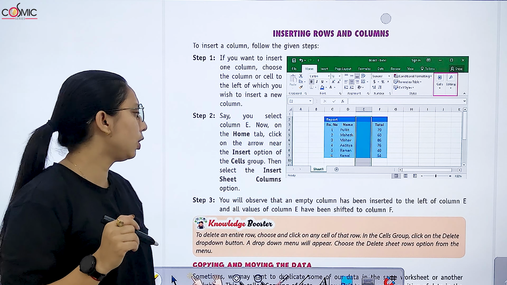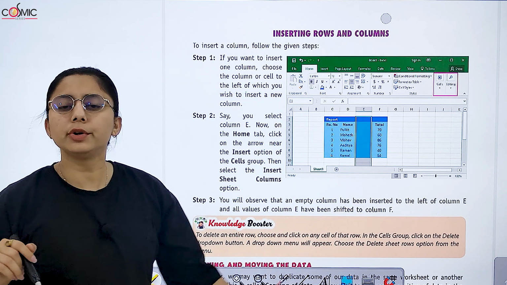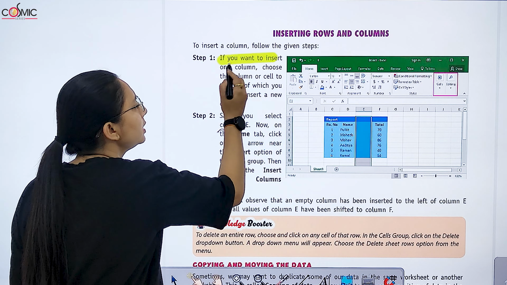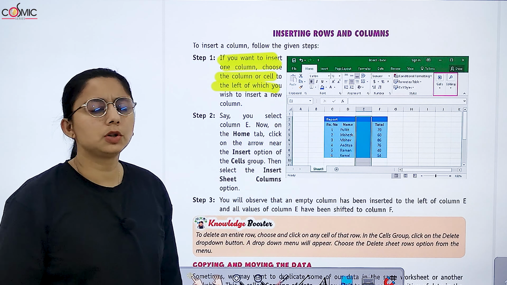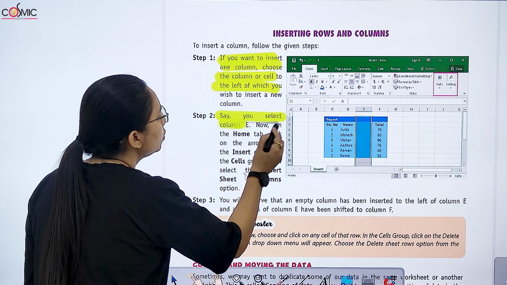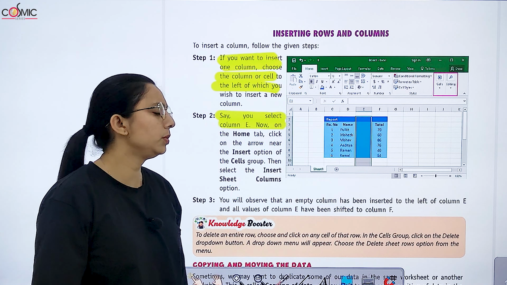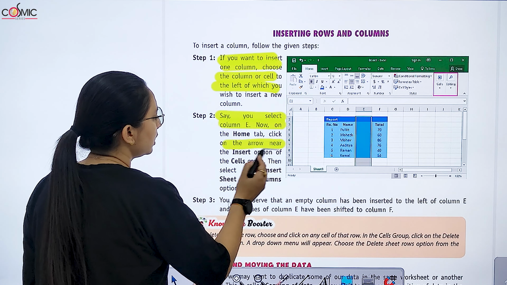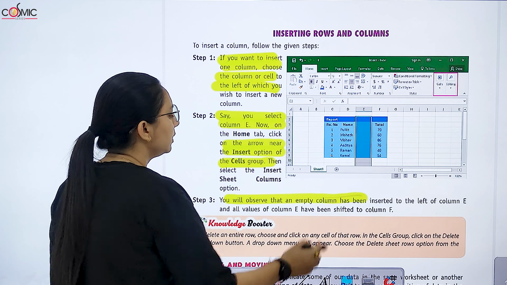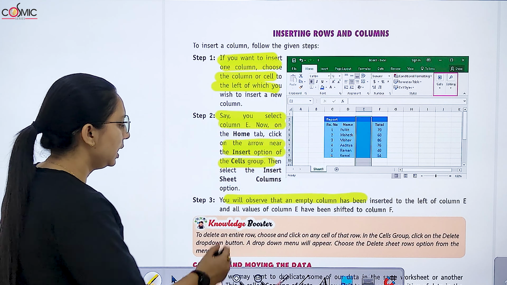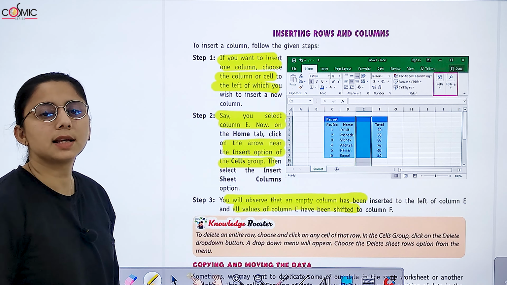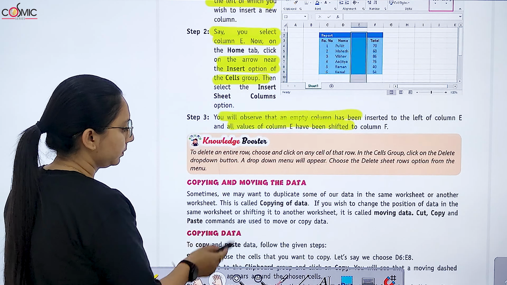Now, inserting rows and columns. You want to insert more rows and columns. So if you want to insert one column, choose the column or cell to the left of which you wish to insert. Say we select column E. Now in the home tab, you will click the arrow near the insert option, right? You will observe that an empty column has been inserted to the left of column E and all values of column E have shifted to column F.